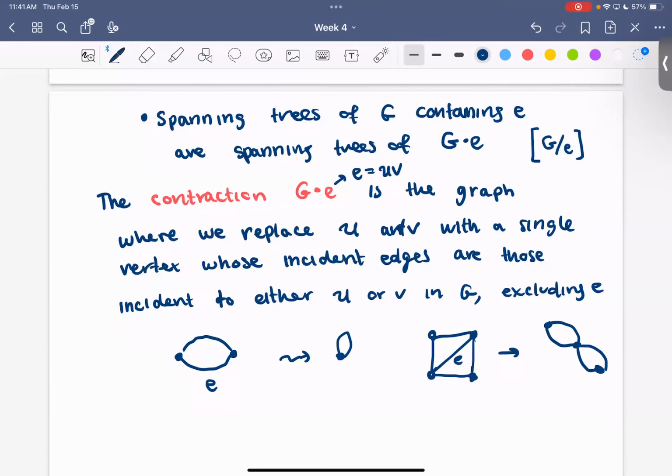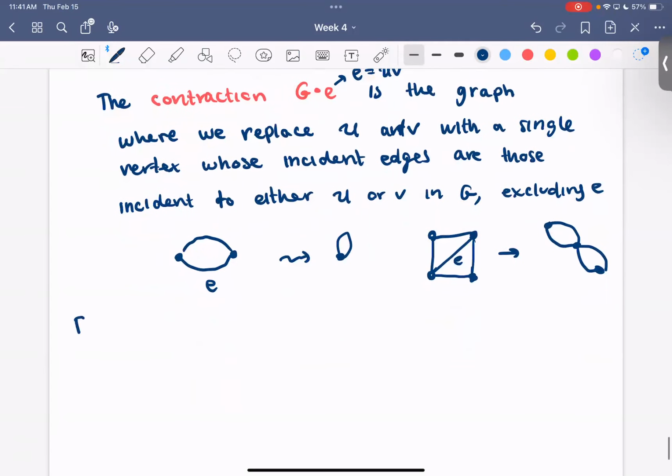Okay, so this gives us a way to count spanning trees. So I'll make a proposition. I'm going to let tau of G denote the number of spanning trees of a graph.